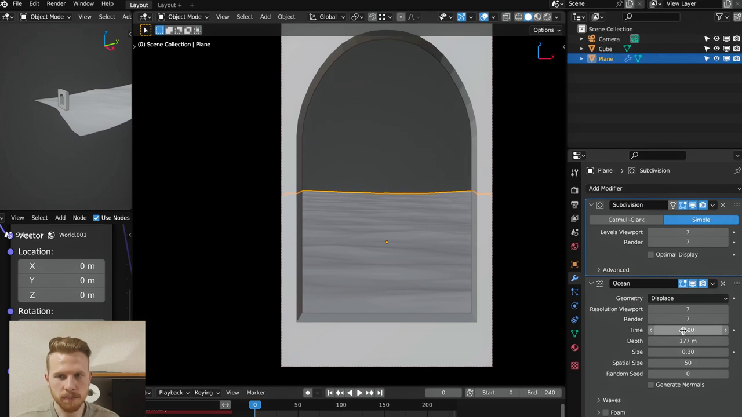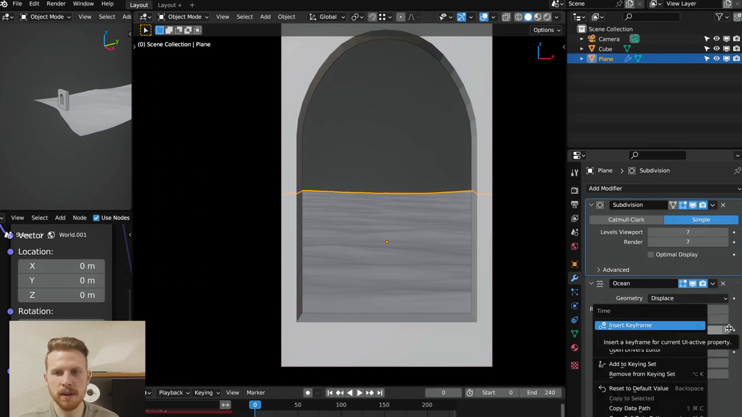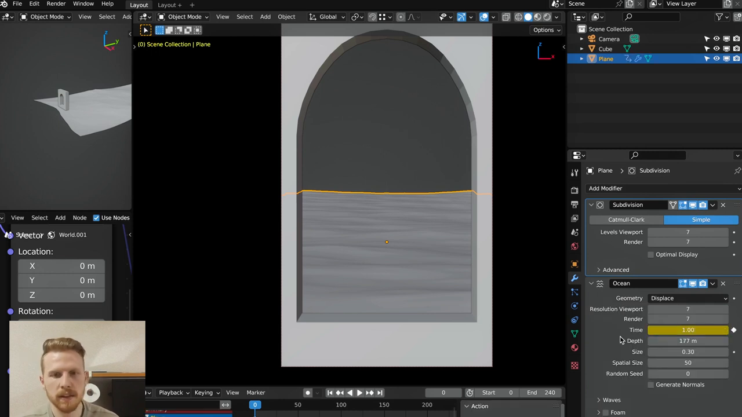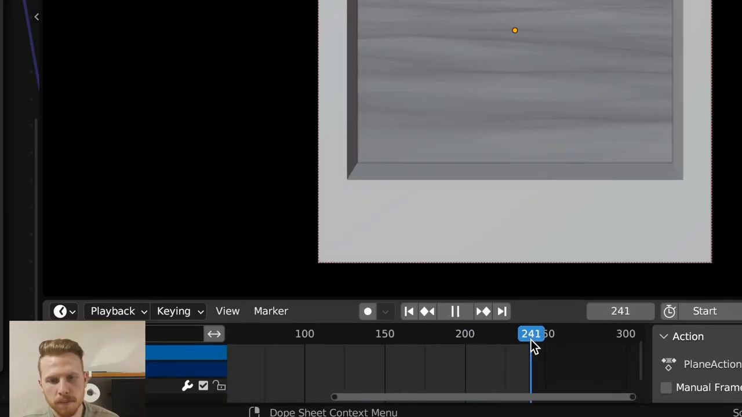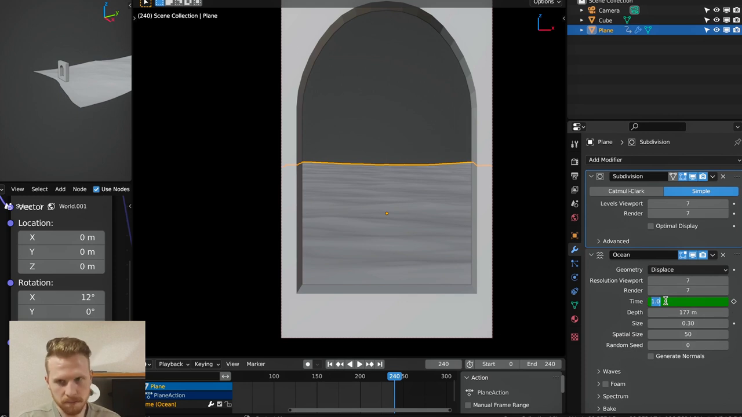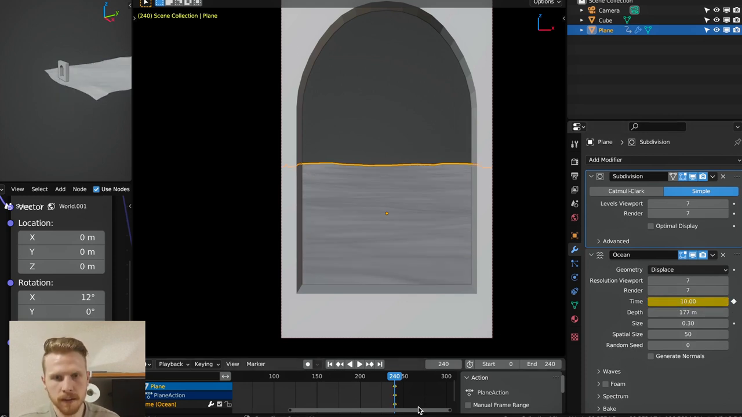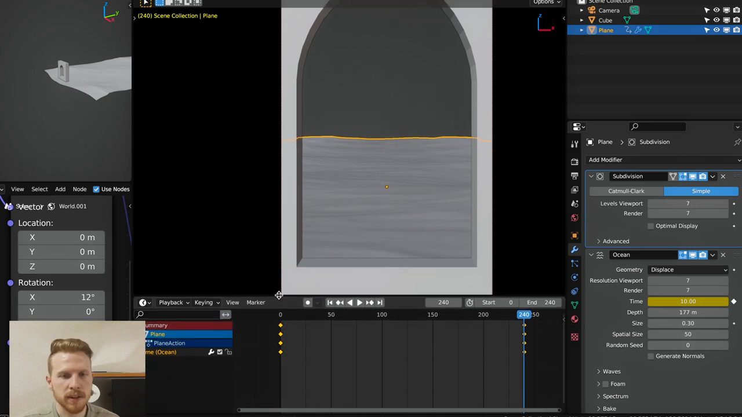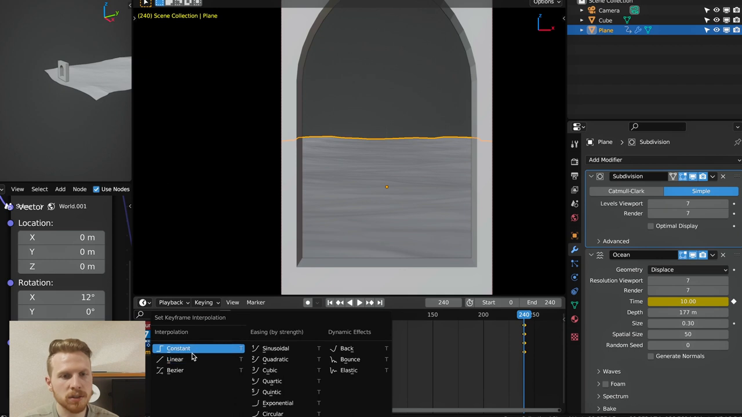And to animate it, we can put a keyframe on time. We can do this by right clicking, clicking insert keyframe, or just hovering over it and pressing I. And then we can move over to like frame, maybe 240, put this to like 10, press I again. And we want to make sure the keyframe curves are straight. So if you go into the timeline, you can select the keyframes, press T, and on interpolation, choose linear.